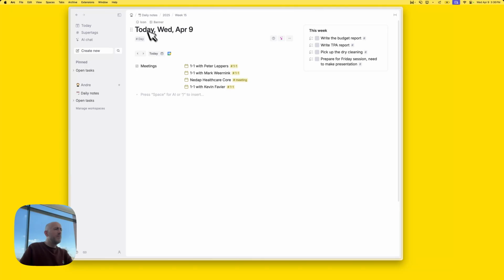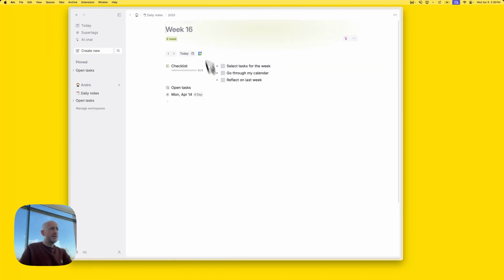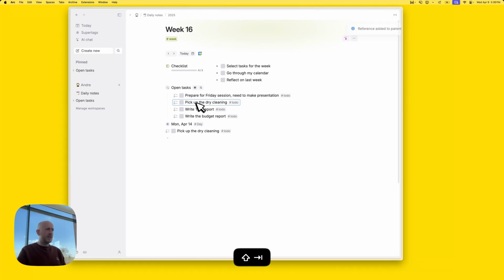Now, if we see now, you can still see everything, because what I actually like about this one is that as I gather more tasks during the week, they auto show up here. So it's not just what I've picked, but it's what I have selected. If we go to the next week, so for Monday, we can see, hey, the week is empty. In that week, if I now, for instance, do the same, like the Friday session or the dry cleaning, you can see this reference added to parent. It's shift tab. It's in my week 16.